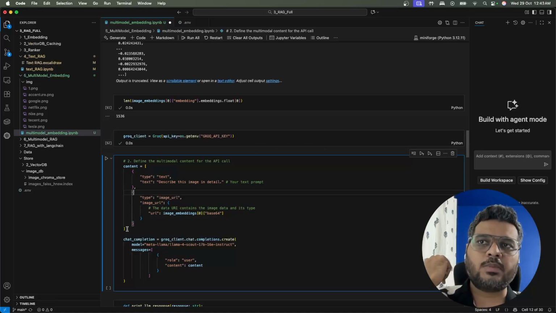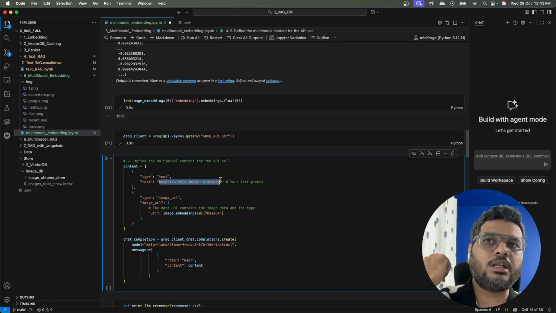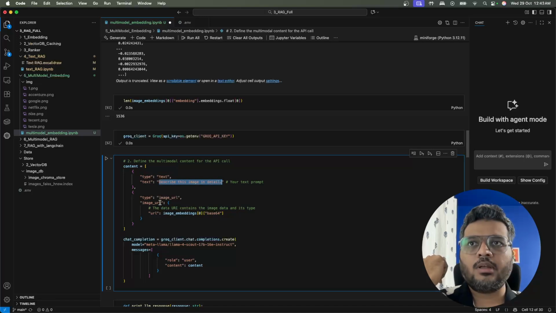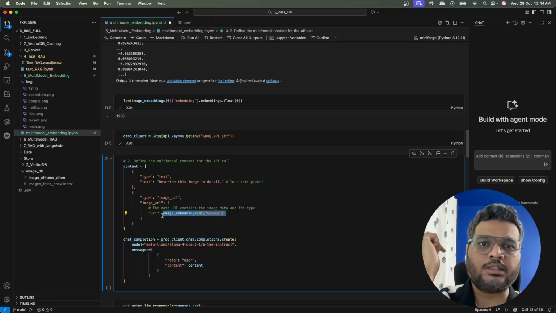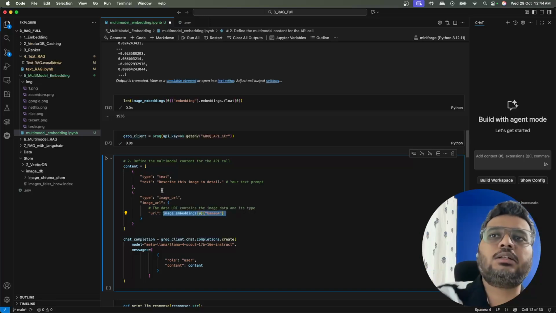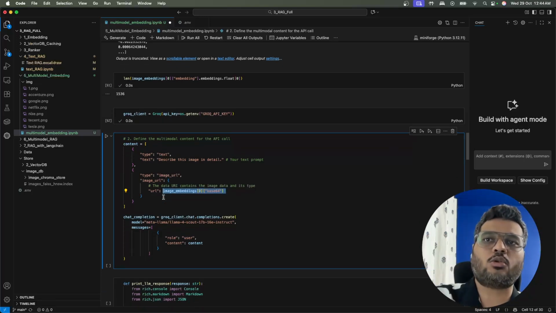Now I'm going to pass my command to the LLM. So this is my command. Here you can see that I'm sending the first one as type text saying describe this image in detail. Okay. And I'm sending the second as image URL because here what I'm going to send is this base64 URI that I have. Right. And I will be asking my LLM, hey, this is the base64 URI. You have to read this particular URI and tell me what this image is talking about.